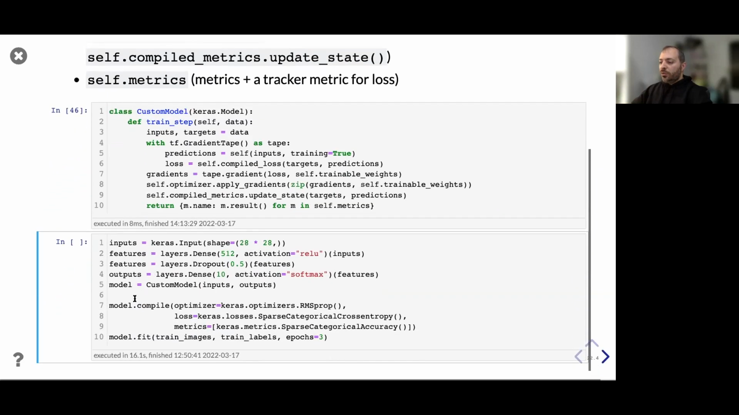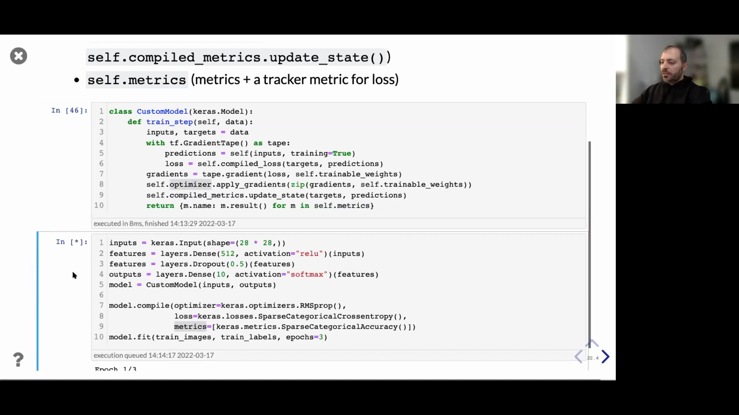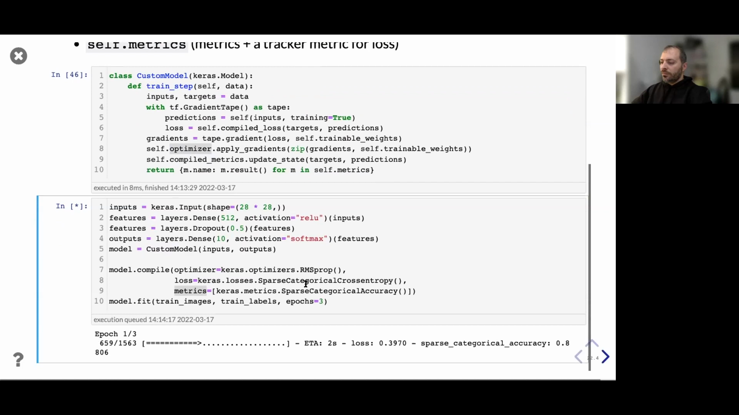So let's see how this works. Nothing new here. The new thing is that we use, of course, this custom model, create this model, and then we can compile it using our optimizer, loss, and metrics. And because we do this, we have access to this thing here: compiled metrics, self.metrics, and self.optimizer. So let's run this.